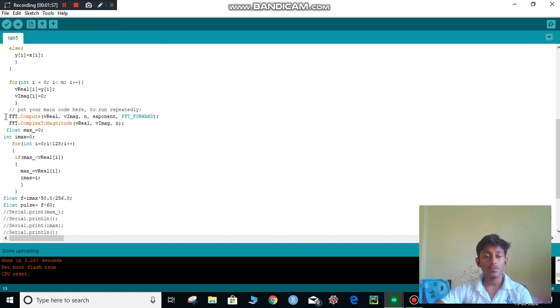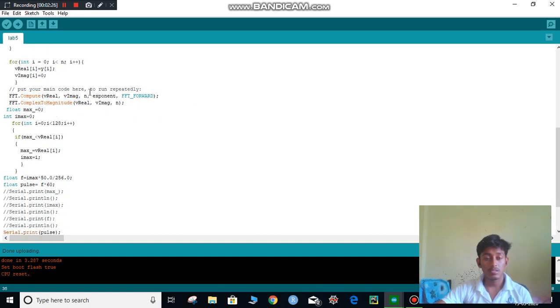Now we have to find the FFT. First we need to compute it, so we give VReal as y(i), VImag as 0, and n as the number of samples, which will be 256. The exponent is already inbuilt, so we don't need to do anything with that. Then we need to do FFT complex to magnitude, so we convert complex to magnitude. We also give VReal, VImag, and n.